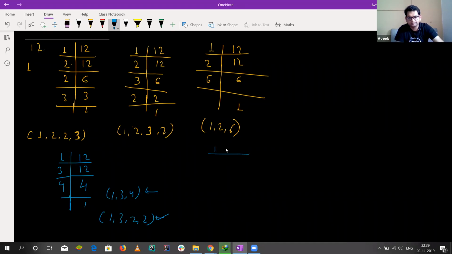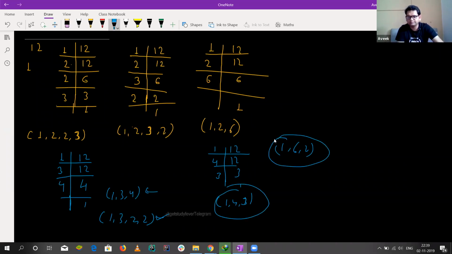So 1, 12. After 3, we can go to 4 also. This same sequence will be repeated again, that is nothing but 1, 4, 3, the same values. And you can go to 6 also, then 1, 6, 2 will be repeated. I have skipped this part. So have you understood these 2 points? How these 2 will come again?